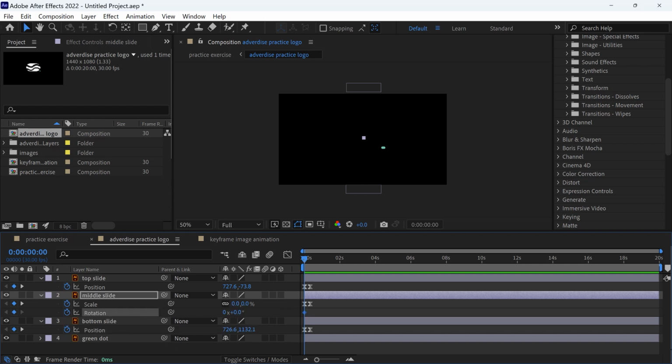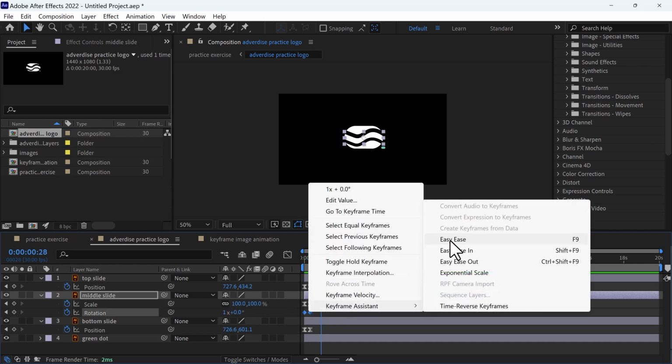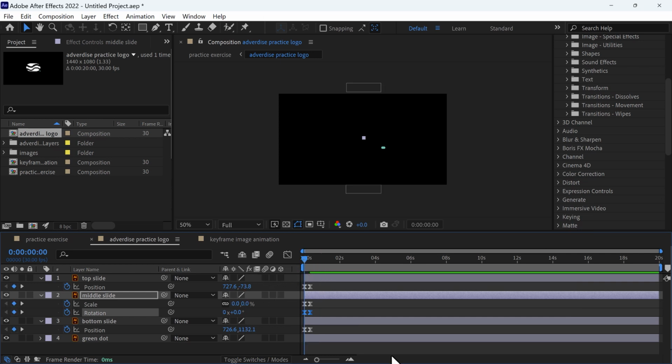Now go 10 frames forward, and I will add another rotation keyframe there. Then I will set the rotation to 360 degrees, which is equal to 1 revolution. That is why you have a 1 there. Then right click on it, keyframe assistance, easy ease. Okay. So we have covered the position, the rotation, and the scale keyframes.